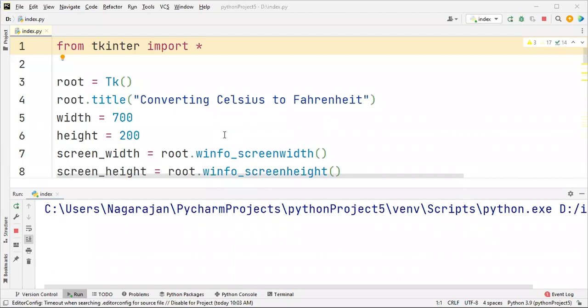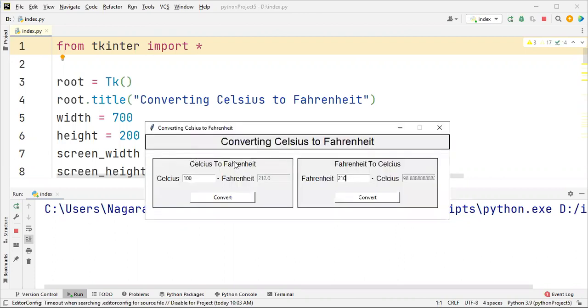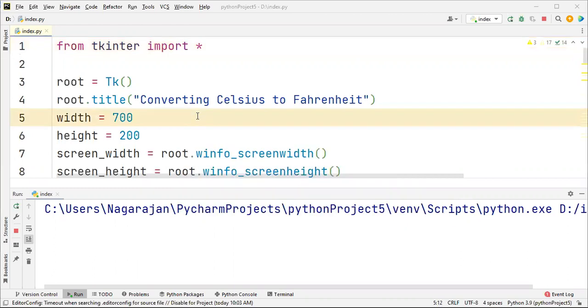Today I'm going to show a simple project on how to convert Celsius to Fahrenheit or Fahrenheit to Celsius. Once we develop the project, you will get an output like this. Before we start, the first thing you have to do is install a Python IDE or IDLE, anything like PyCharm or Jupyter. I'm going to use PyCharm only.